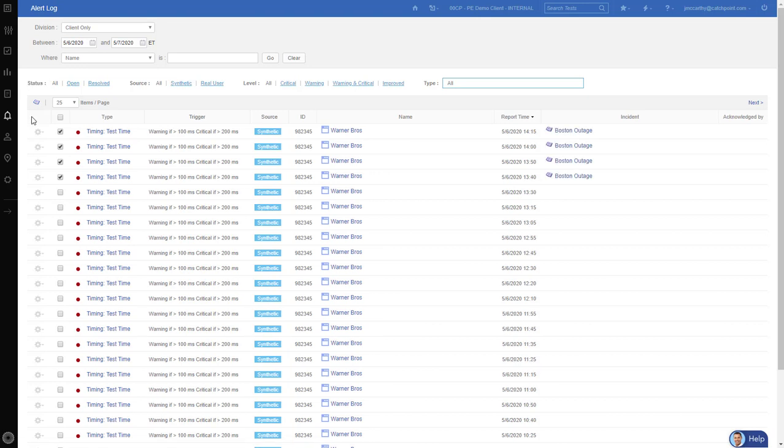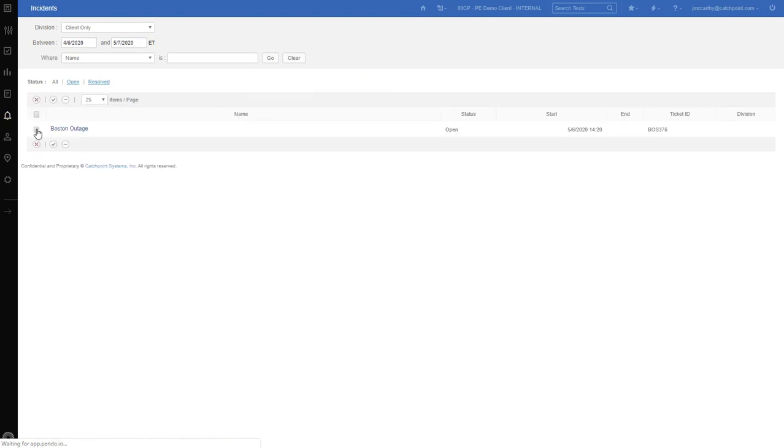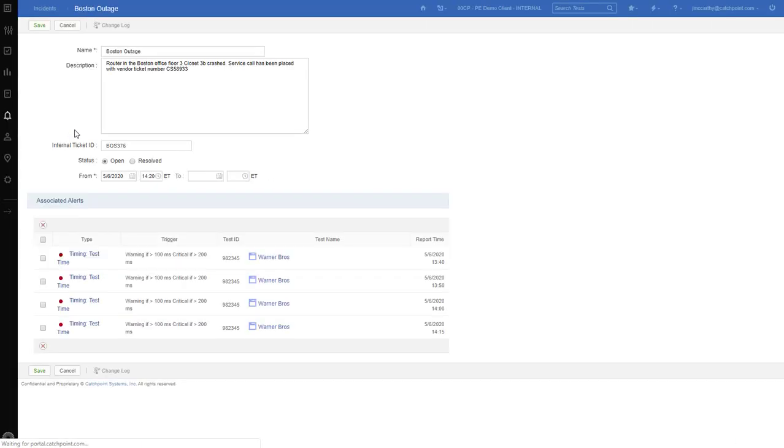As an example, I've created an incident with these four alerts, so I'll go to incidents. And it's called the Boston outage. So if I select it, it shows the four alerts that have happened, and then I give a description. So the name of the outage is Boston outage, and what had happened: Router in the Boston office, floor 3, closet 3B, crashed. Service call has been placed with a vendor, and that ticket number is as follows. So that's what incidents provides within the alerting module.